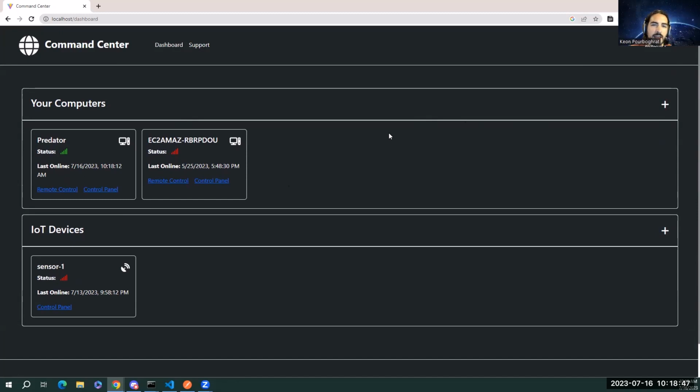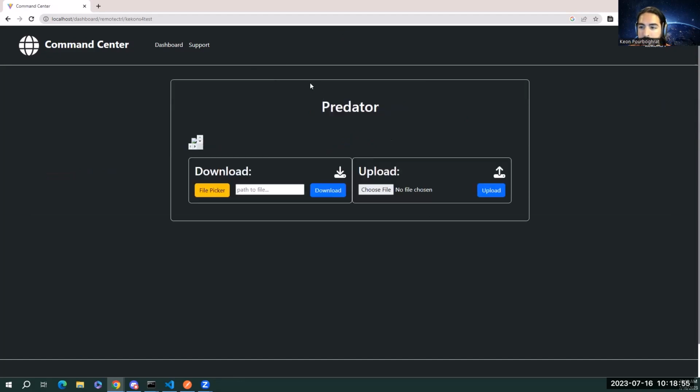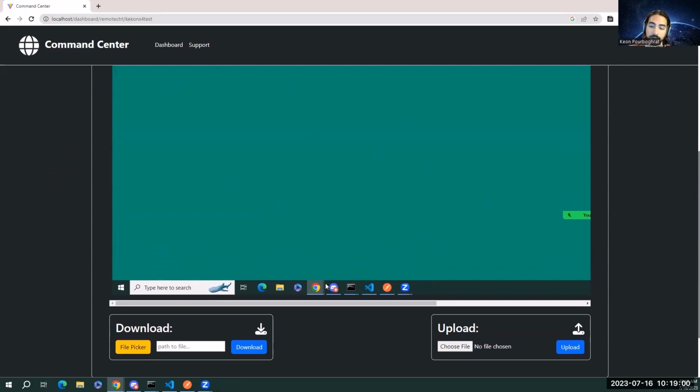I could. As I have it now, it's hard coded to always be sending screenshot data when you're using the remote control functionality. So this is always streaming. As it's set up now, it will always be streaming a new screenshot.